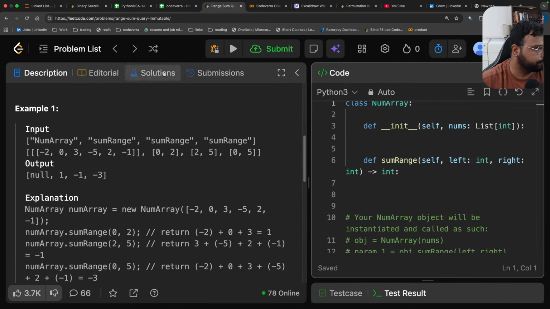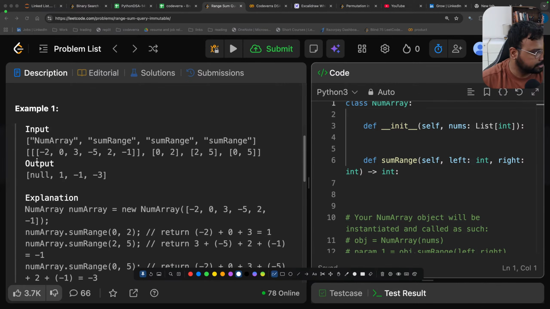If you come here, this is the input that has been given to us. The input is -2, 0, 3, -5, 2, -1, and these are the indices. When we do this, it has to return nothing, which is basically initializing the class. Then some input has been given, which is 0 and 2, so indices 0, 1, 2. What is the sum of this much? The sum is 3 minus 2, which is 1. So the answer is supposed to be 1.